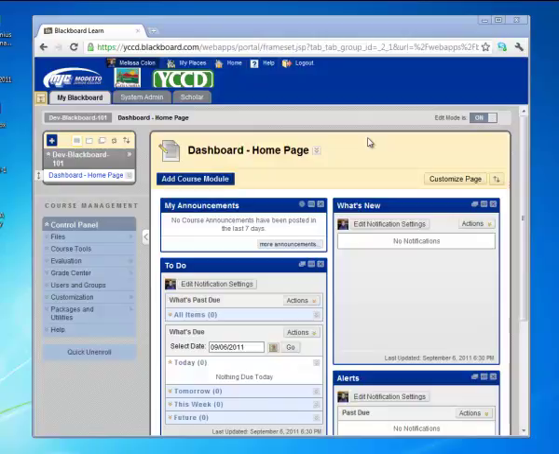Now, if you've had content from another class that you've used in the past, in Blackboard 9.1, that's another lesson that I might have to share with you at another time, where you can actually copy content from one semester to the next. This is when you're starting from scratch. So we're going to do a little tour.